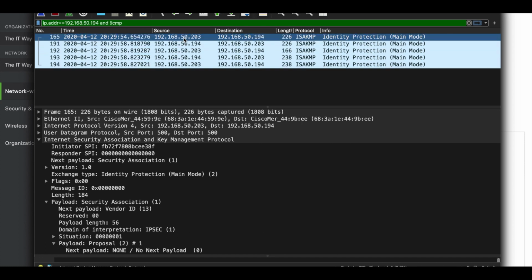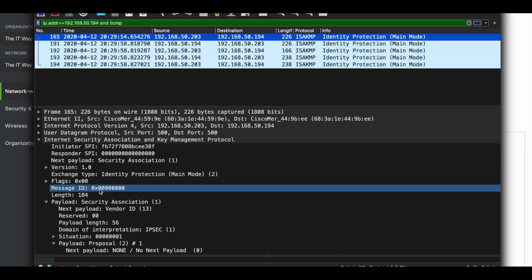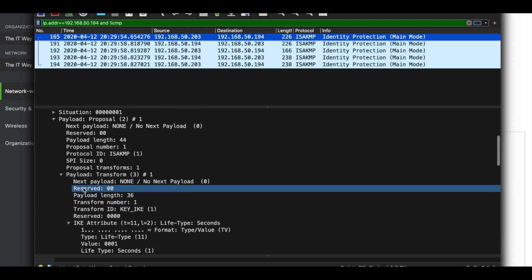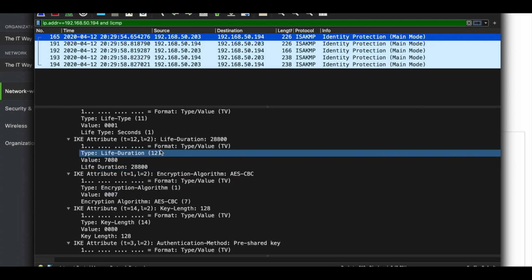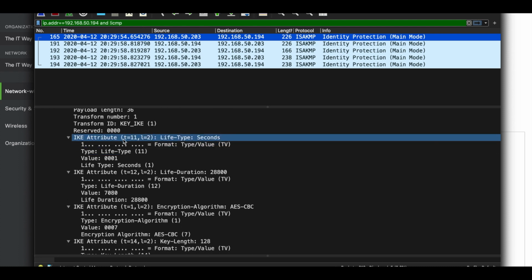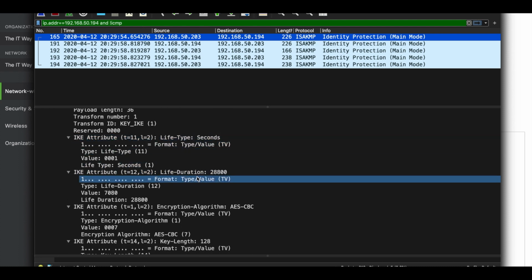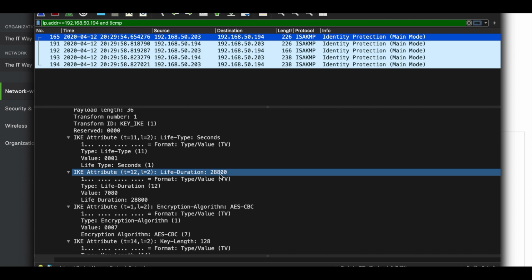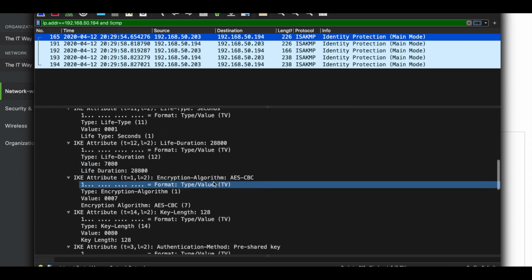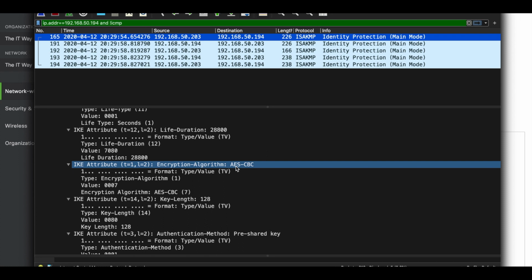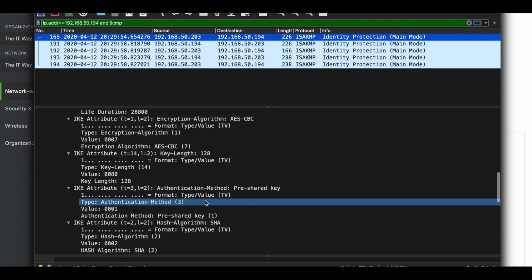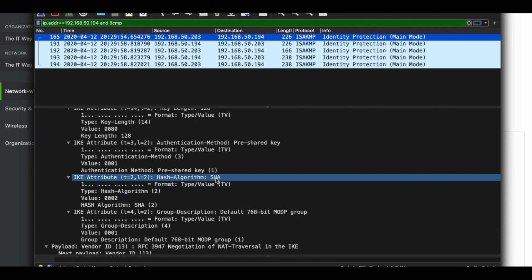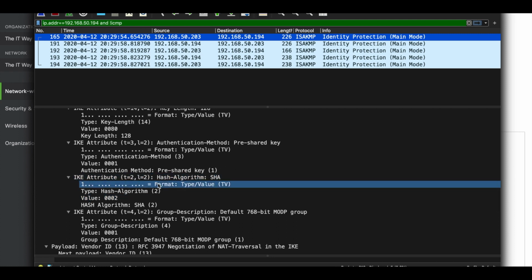To do that, we're going to go to the first packet and we're going to expand everything that we have here so we can see what is the negotiation that our security MX is sending to the other Non-Meraki VPN peer. And you can see it here. We can start here with the IKE attribute, and you can see the life duration here is 28800, the same thing that we have on our side. The encryption part is AES and it's 128, which is our configuration. The pre-shared key and the hash algorithm is SHA-1. So this is what we configured already from our side.